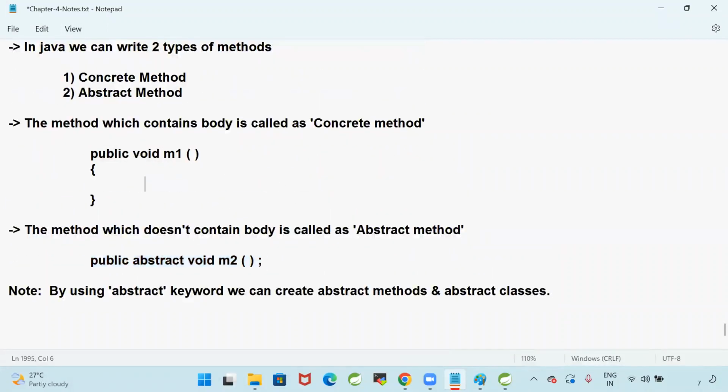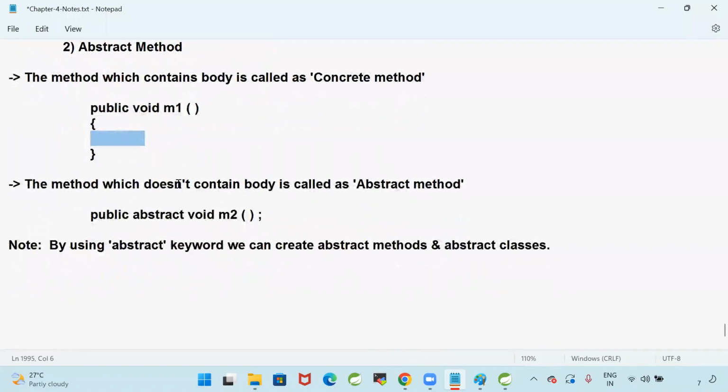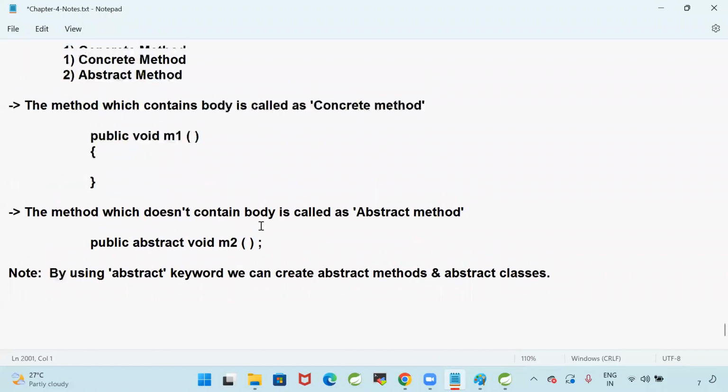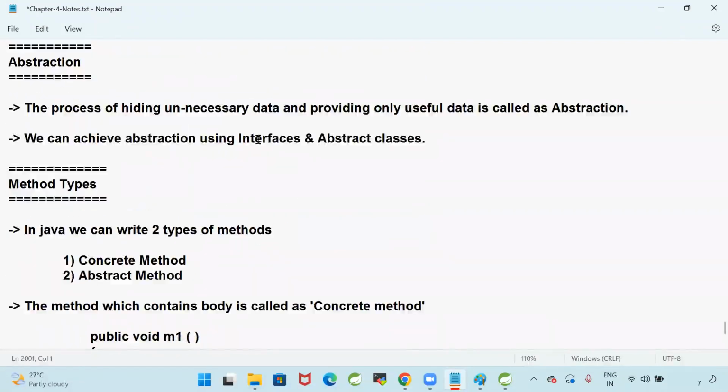If you don't write anything, it is also concrete. If the braces are available, that means it is concrete. Writing lines in that body is optional. If you want, you can write or you can ignore. Still, that is called a concrete method. If you start and end the brace, whether you write the code or not, it will be considered a concrete method. We'll come to that point. When you go for interfaces, the abstract keyword is optional. When you go for abstract classes, the abstract keyword is mandatory. We'll come to that.